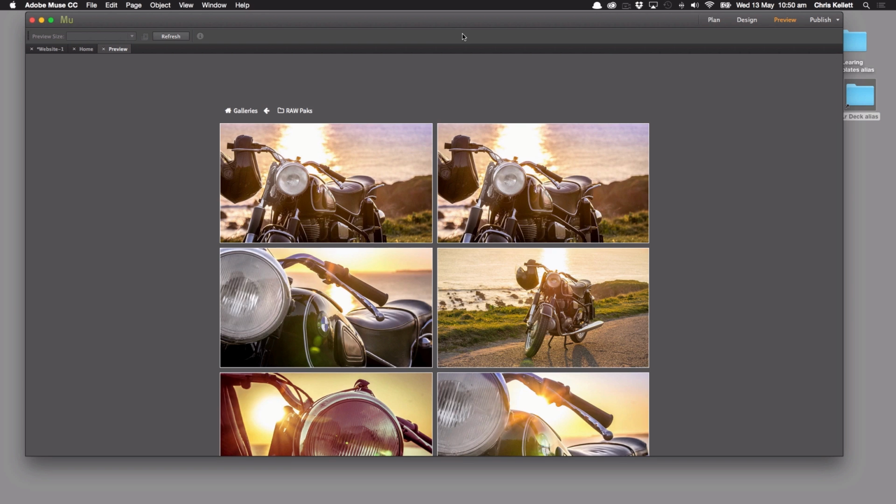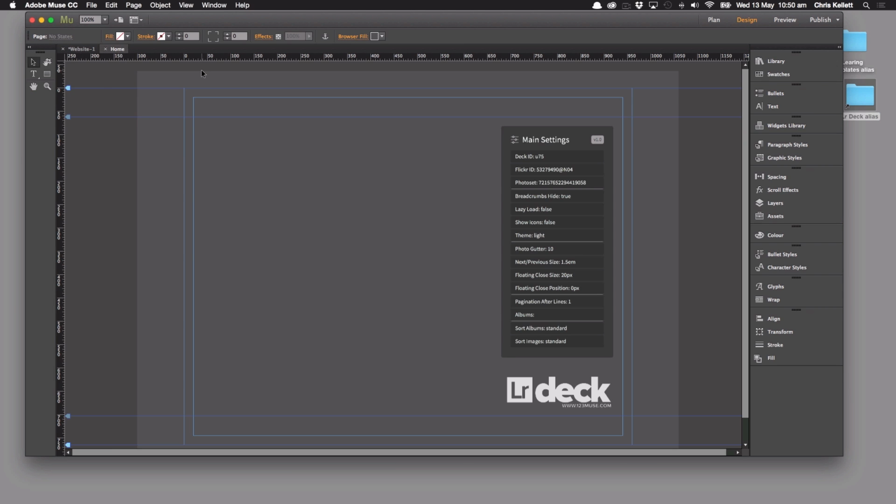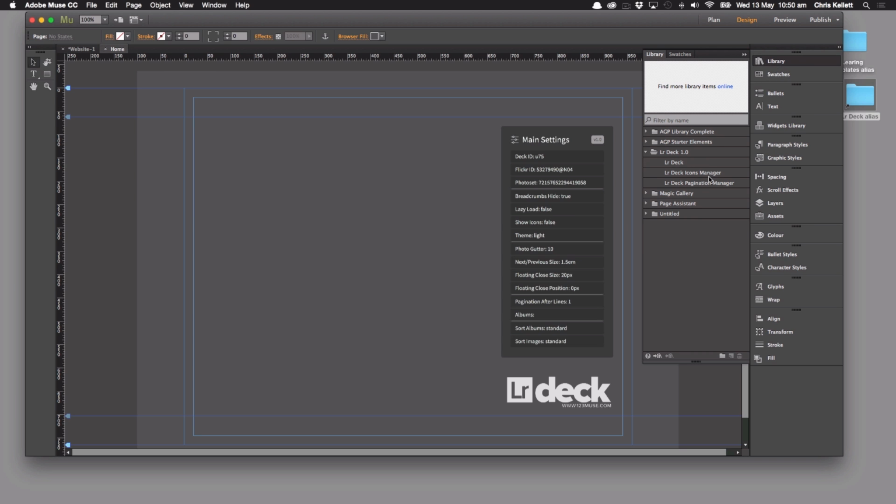Now, those are built-in icons, so they're just default, so they're always there. You don't need to load anything up. However, you may want to change those icons to match the look and feel of your site. And that's what this next widget, the Lightroom Deck Icons Manager, does. So let's drag that onto the page.